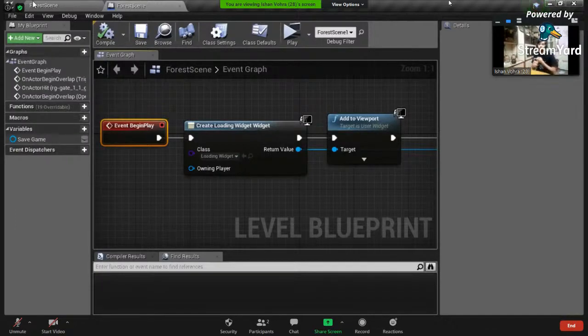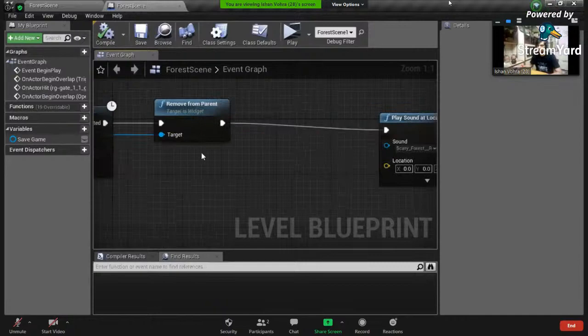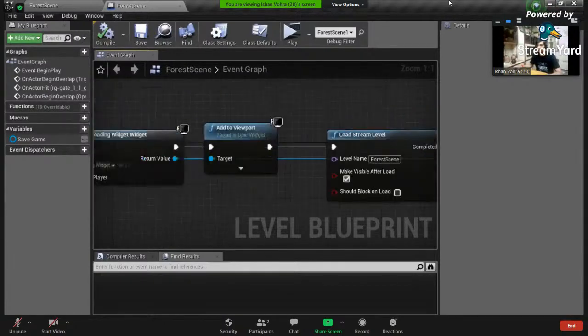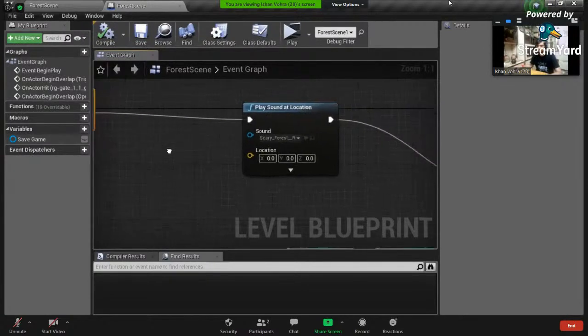For example, your scores, health bars, kills, etc. That kind of stuff comes in a widget, right? So we are going to load all the assets, so load stream level, and then once everything is loaded, we are going to remove the widget from parent. So parent here means our viewport.